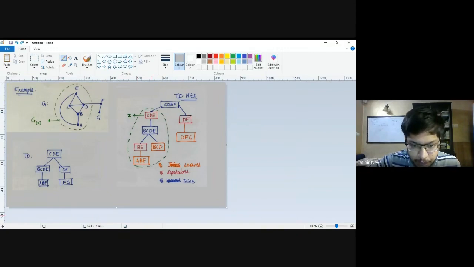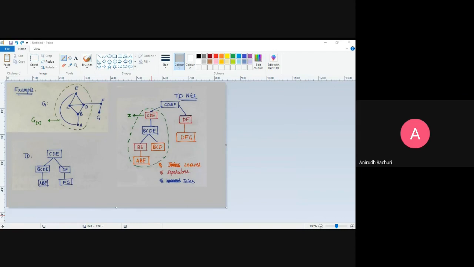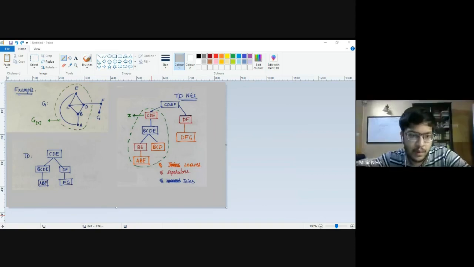Okay. Is that fine? Fine. Does this always maintain those properties? Sorry? Like if you made some changes to the original tree decomposition to get a nice tree decomposition, does this always maintain those properties?